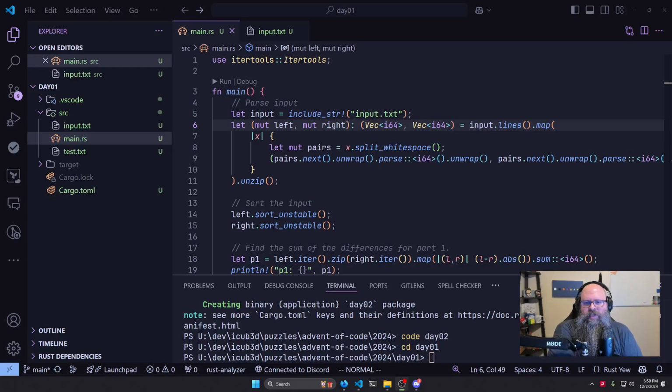Before we get started with day two, though, I thought we'd go over day one. Obviously, Advent of Code. Sorry, I didn't mention that. But here's where I made some changes a little bit. There wasn't a lot to change, but a little bit.